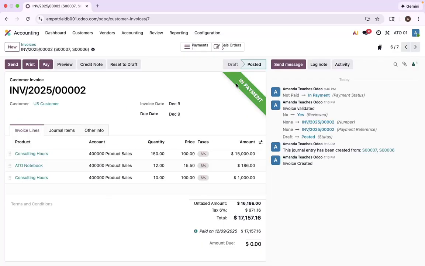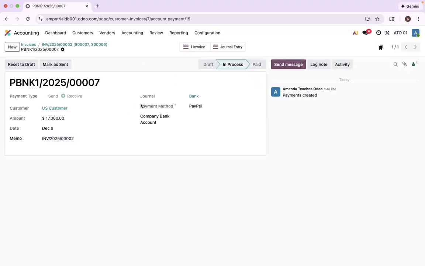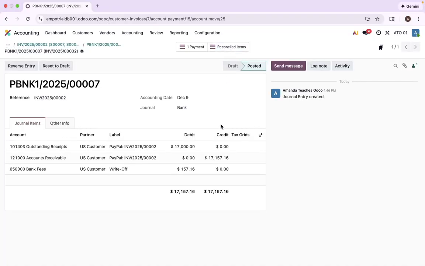What changed on our screen? We have a green In Payment button. We have paid on for $17,157.16 with $0. You're like, wait, we only paid $17,000. Why is it doing this? If we click up here in payments, and then we click on the journal entry, we're able to give an exact answer for that. Because bank fees was debited $157.16, all in this single transaction, Odoo is calling it fully paid because all of the numbers are matching up.